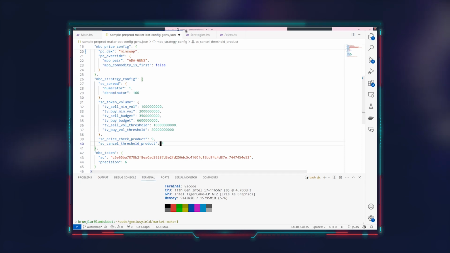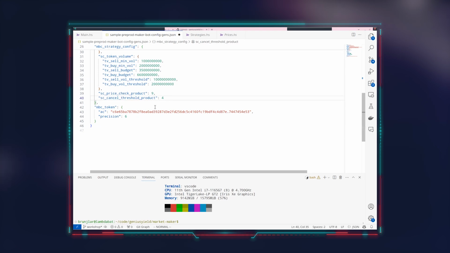And lastly, we have the token. So you specify your commodity token and you specify the precision. So in this case, the precision was 6. So yeah, that was it, I think. And if there are any questions related to these params, I would be happy to answer.